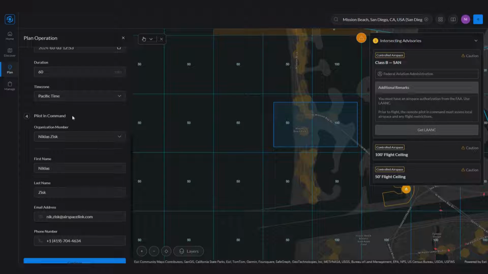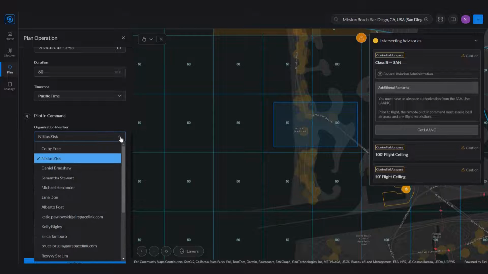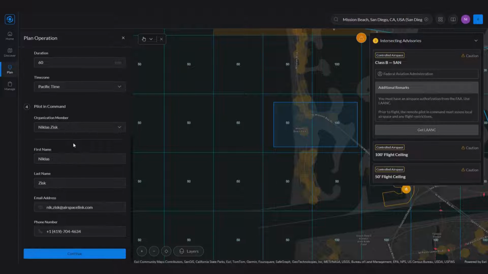Finally, pilot in command. Again, this information is pulled directly from my profile and autofills. However, if you are creating an operation for someone else, simply hit the drop down and select the person that you are creating the operation for. Since everything looks good, I'm going to go ahead and hit continue.